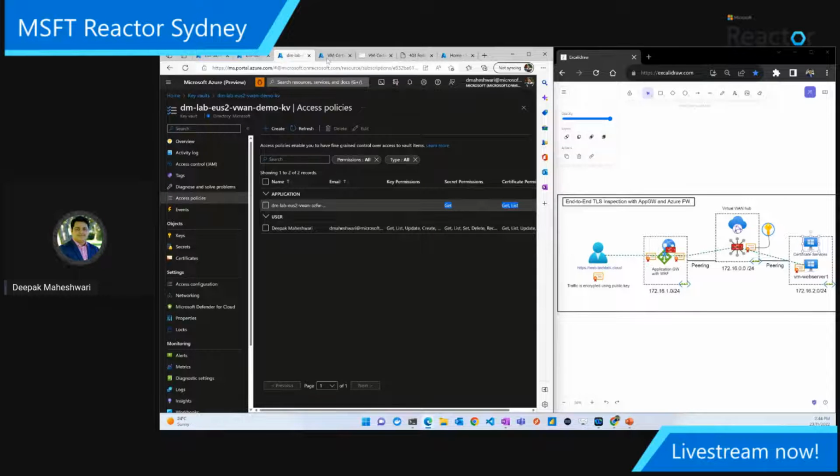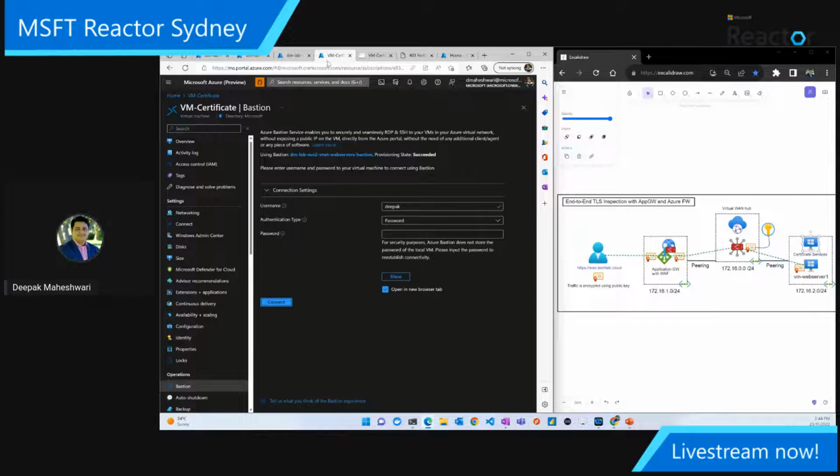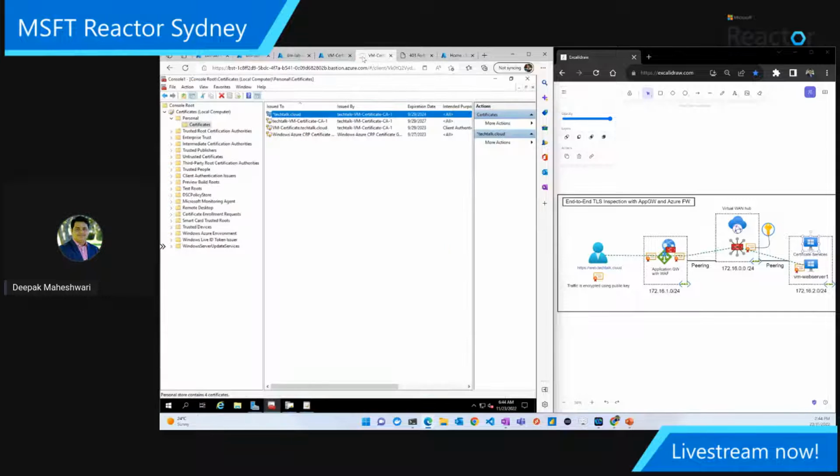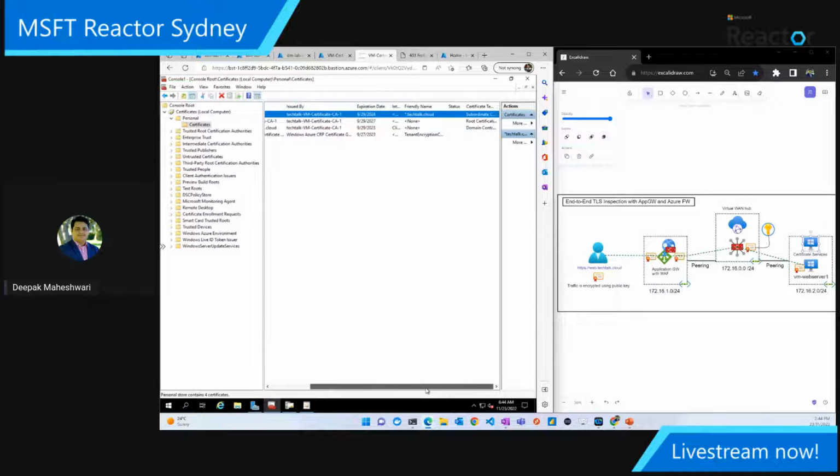Now that's all good. If I want to look at my certificates, I'm using the Active Directory Certificate Services. And if I look at my certificate, which I've exported and imported into my key vault, that's my subordinate certificate. So I've got a subordinate certificate which is configured.